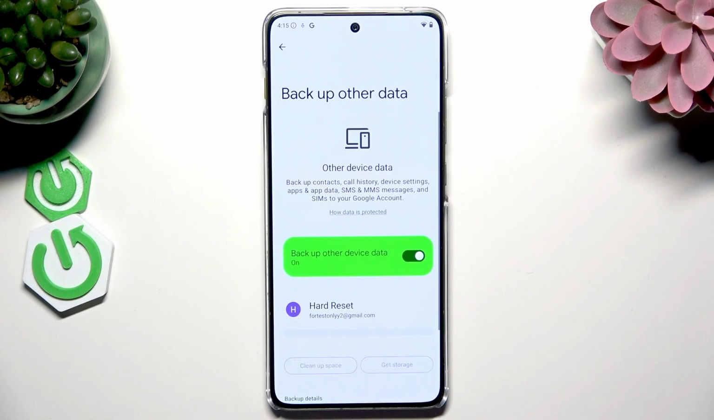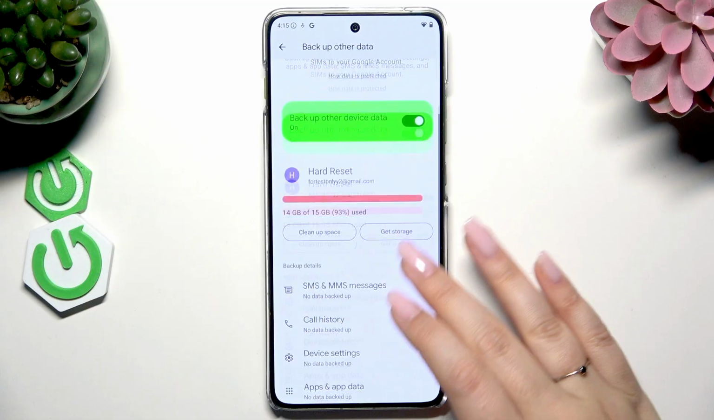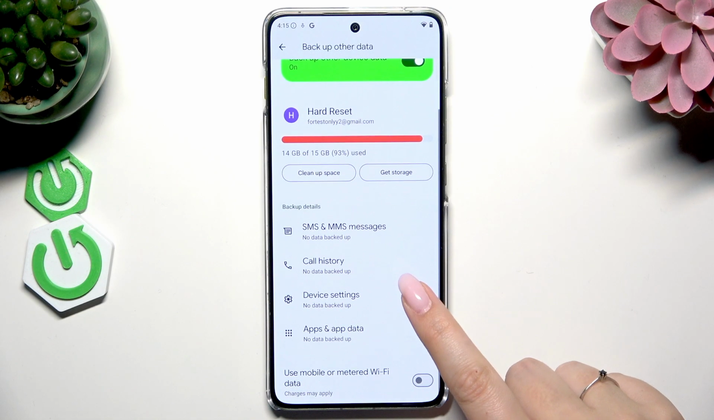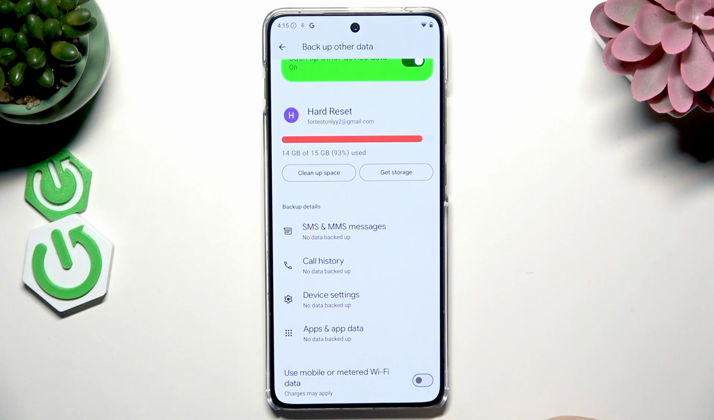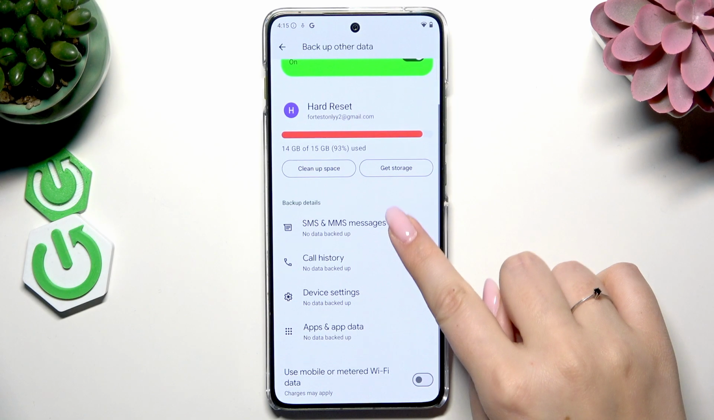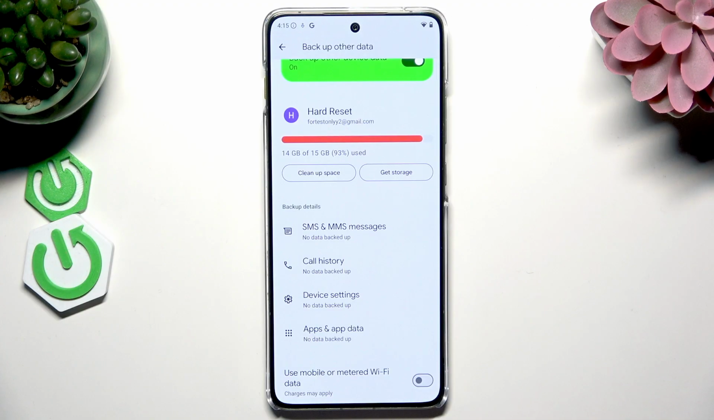You can also tap on other device data, and here you can check how much space you've got left. You can manage the storage, so for example, remove some unnecessary files. Under it, you've got backup details, so you can check what has already been backed up, and advanced settings, and I highly recommend to keep this option turned off.